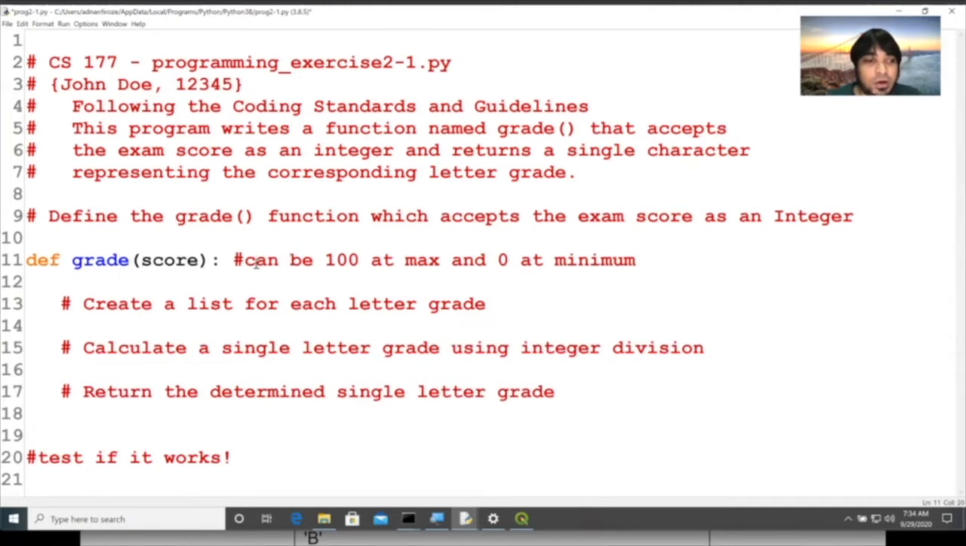So just for clarification, let me just write it out. Okay. Now we will create a list for each letter grade, but there's a reason for this. The reason we'll do that is actually in the next step, which is we will calculate a single letter grade using integer division. Now the thing is, before going to a single letter grade, so that are A, B, C, D, and F, let's go to a single number, all right?